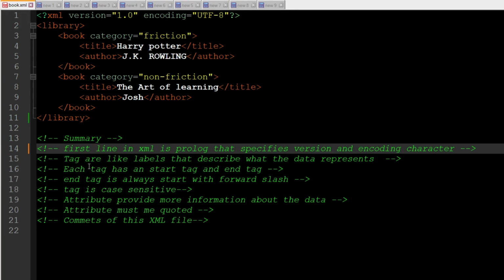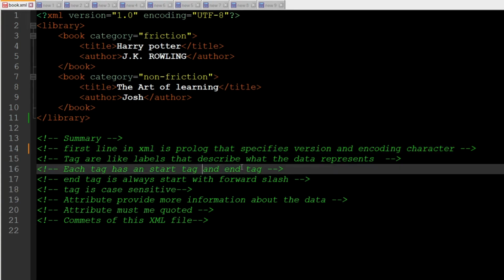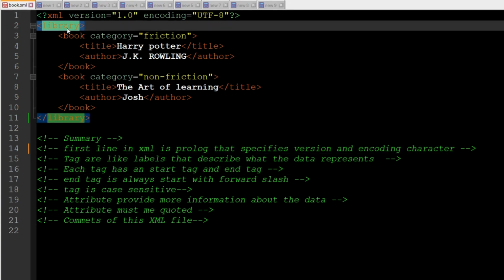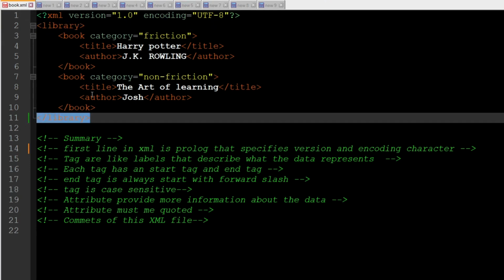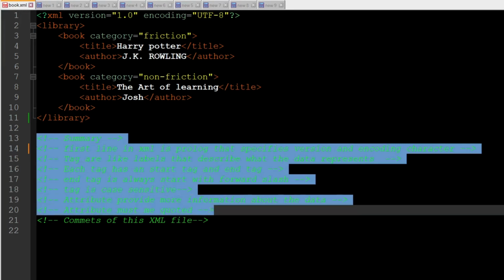Yeah, and tags are like labels that describe what the data represents, and each tag has a start tag and end tag. Here we can see library is a start tag and this is an end tag. A start tag must have an end tag, and an end tag always starts with forward slash. Tags are case sensitive, and attributes provide more information about the data. Attributes must be quoted, and comment of this XML file, and this is the comment.